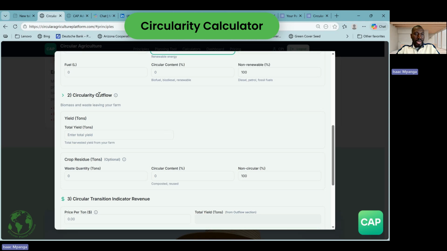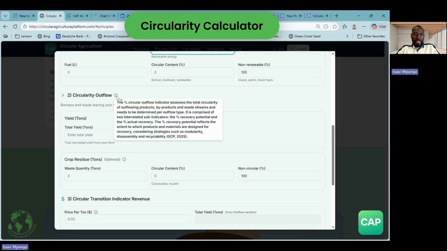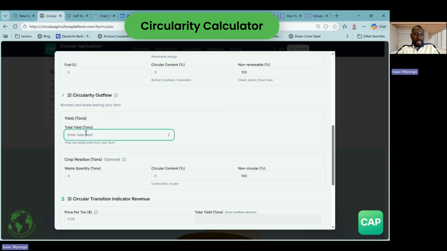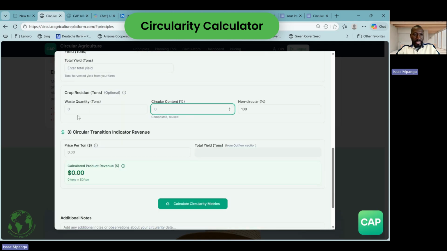And then you come to the circularity outflow, which also has a definition here that you can leverage to understand what you have to do. Yeah, you enter the total yield in this column here. And then under that, we have, out of that yield, how much yield is waste. You enter that exact waste here, and then tell us how much have you recycled of it. What is the percentage that has been recycled? You enter that in this case. And then when you go to the residue management, it also has the residue management under it, that you do the same to.